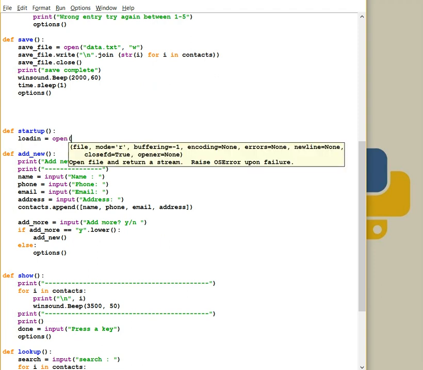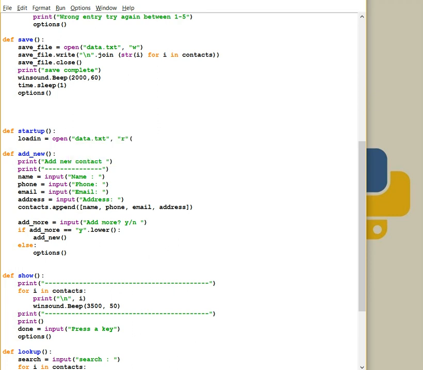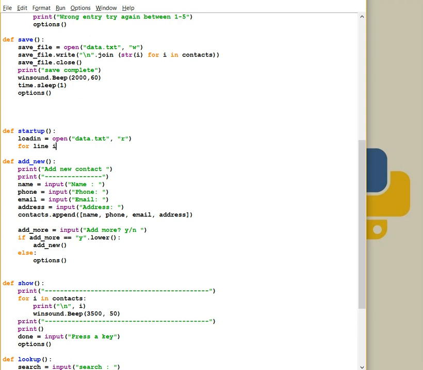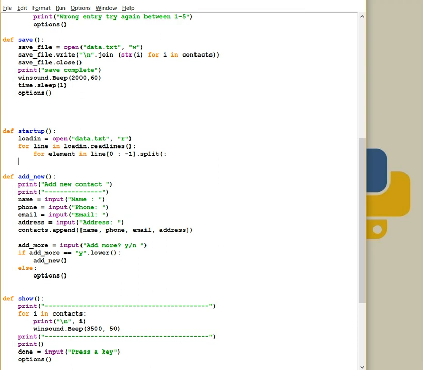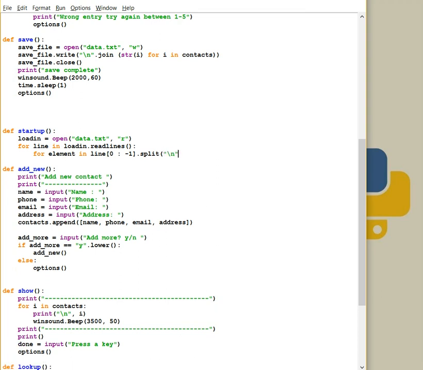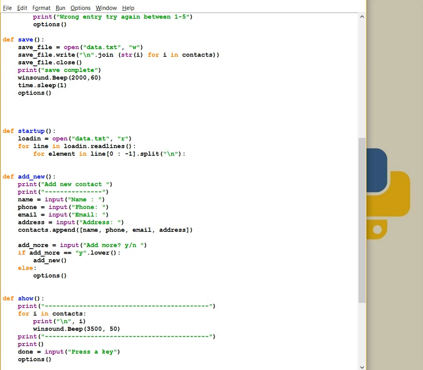Load in equal open data.txt. We open the file by R switch, not write switch, and for line in load in dot read lines, for element in line, 0 to end of the line. Okay, that's split by what? By each new line. Oh, this keyword is killing me. By each new line. And after contact dot append element.